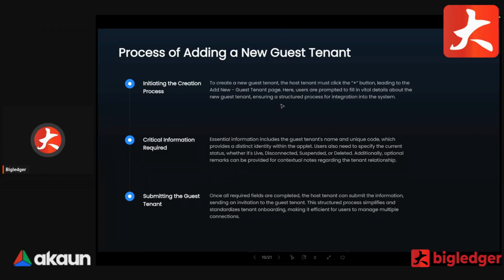Now, the critical information required: you need to fill in all the required fields, like which tenant you want to connect with, and the current status you want to put in. And then after that you can click on save, and it will initialize the connection process.